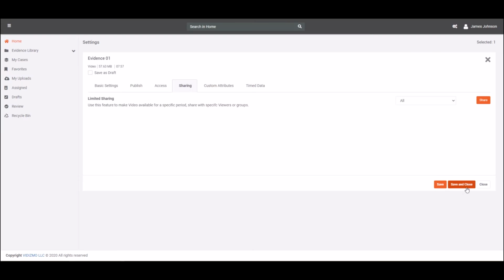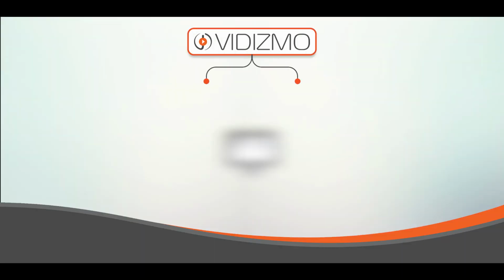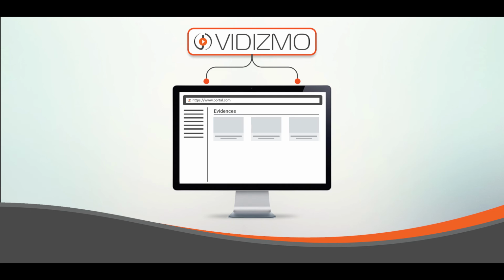Once you're done choosing the evidence settings, click Save and Close to apply the changes. Additionally, VIDIZMO DEM lets you replace published evidence, without changing the original name or the link of the evidence through the Re-upload function.